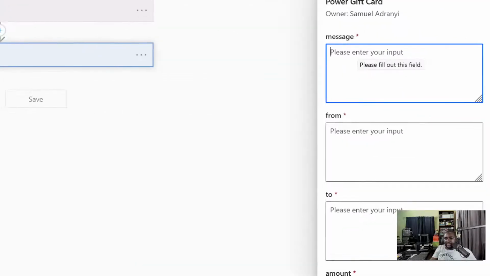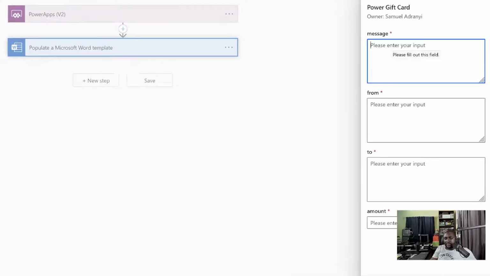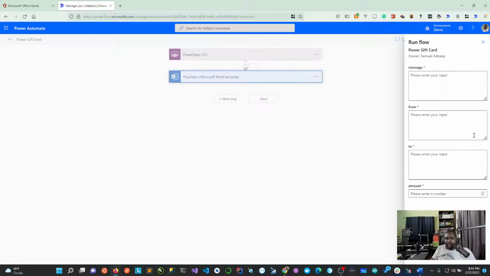So you see it. Now check this out. Do you see this? It's now saying, hey, you need to put in a message, you need to put a from, you need to put a to, and there's an amount. That is because we selected the types to be text and number. All right. So let's go ahead and do this.